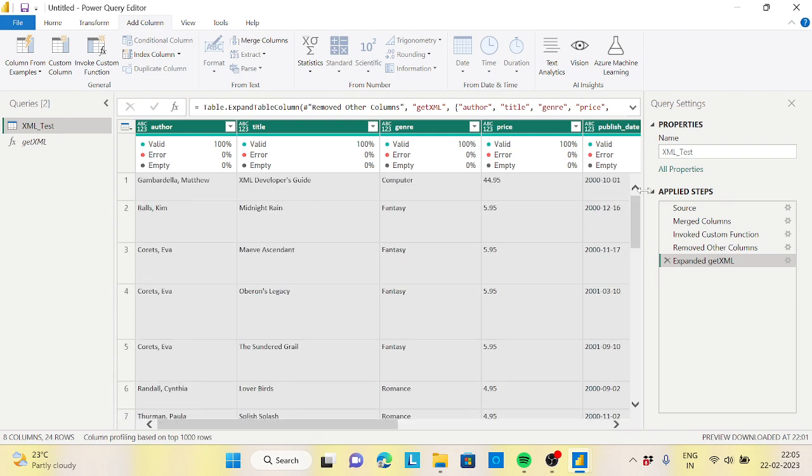So this is a trick you can use to extract the XML files in one go. So you have any number of files in the folder, and this is the trick.